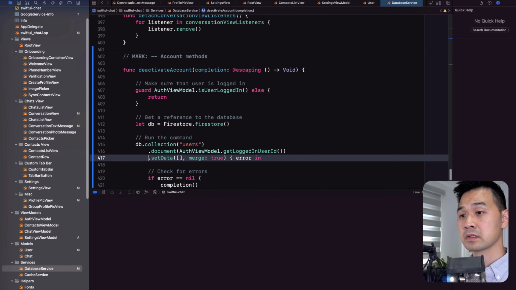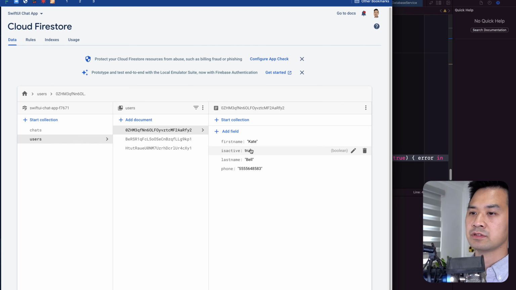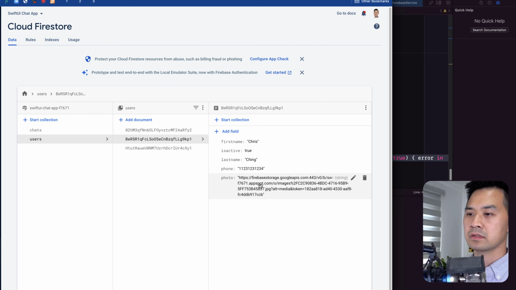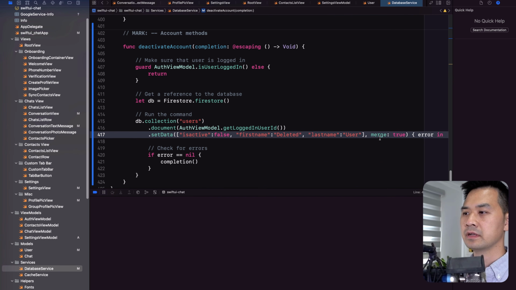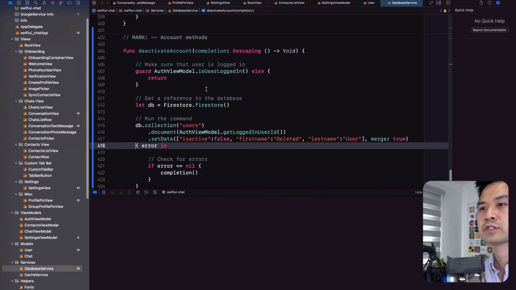Okay, so the data that we want to set, remember it's key value pairs, right? So first is active, we are going to set that to false. And then we've also got first name that I wanted to set to deleted. And then last name set to user. Yeah, these three fields. Yeah, okay, well, we'll just leave the photo for now. Again, we can get rid of that later. Okay, so I think this is good.